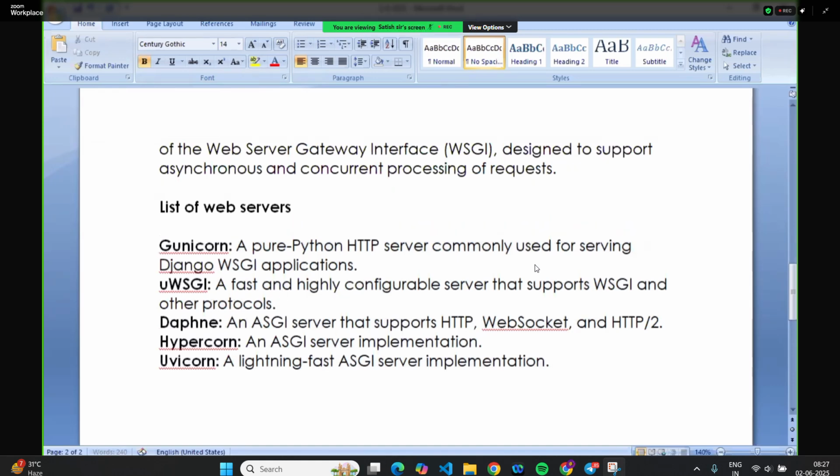But when you develop a web application using Django, with Django you'll get what? A development server. With Django you get the development server. Okay. But once you move into production, you'll try to use different servers given by different people.